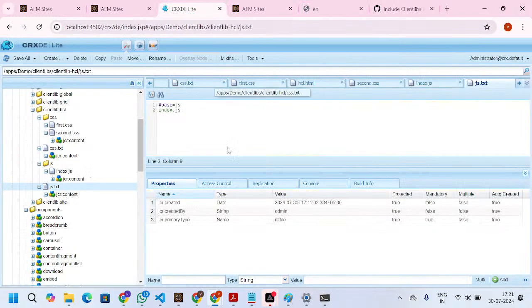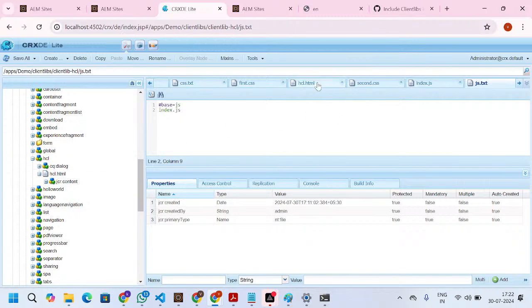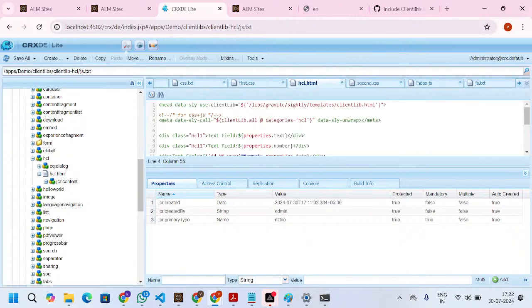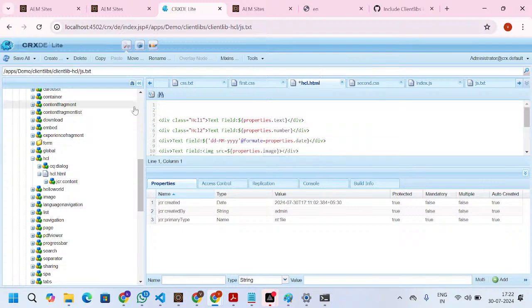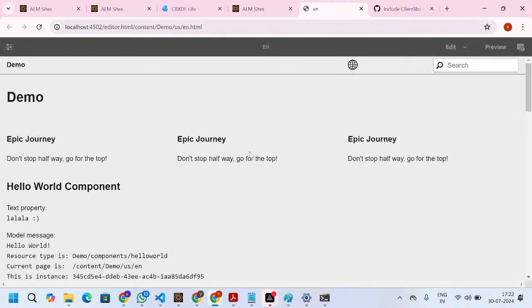One way meaning we are keeping the Sightly code and including the client libraries at the component level. This is one way to include the client libraries in a specific component, but we have another way also. Instead of doing it at the component level, we can include it at the template level. For now, you can see that no result will come.